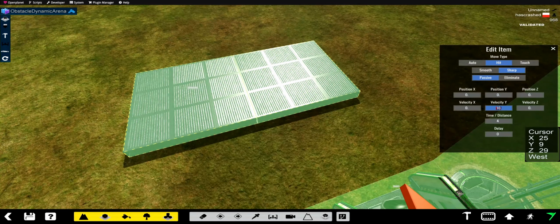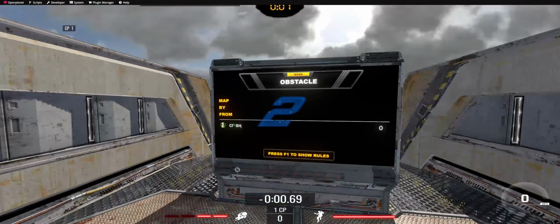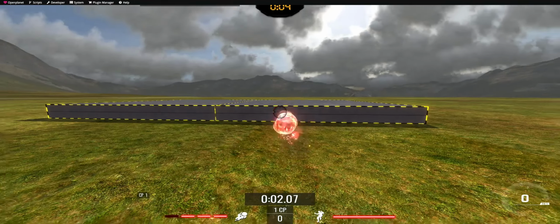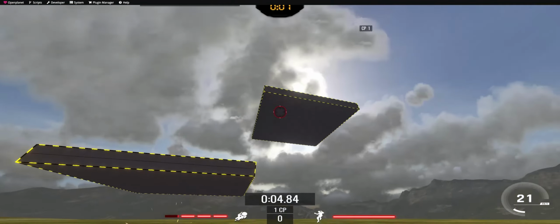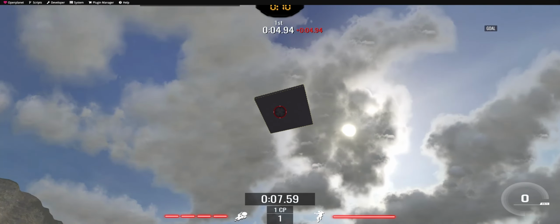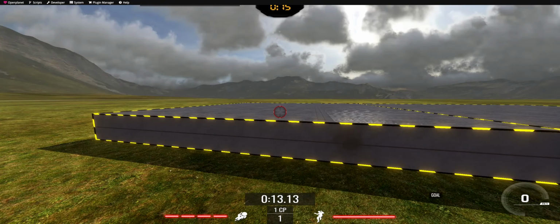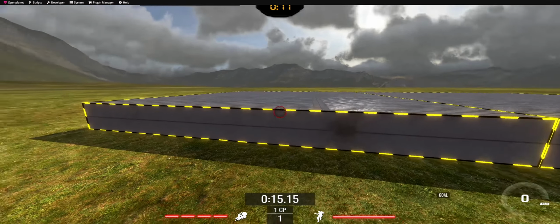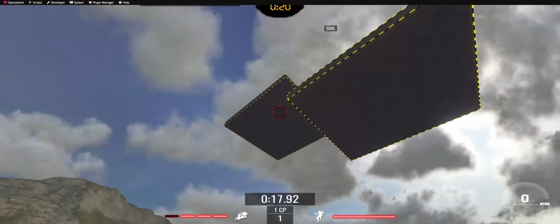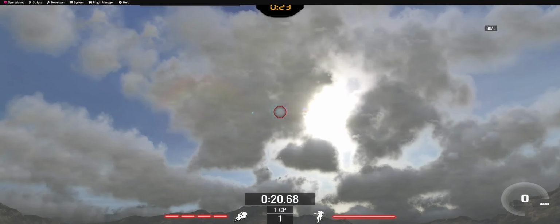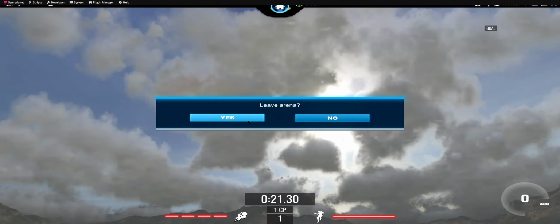Let's test how it works for now. So this is smooth, it goes up and comes down, and the sharp one just keeps going up and then teleports. And the question is, why is this one going twice as far as this one? Because the time is set to the same.